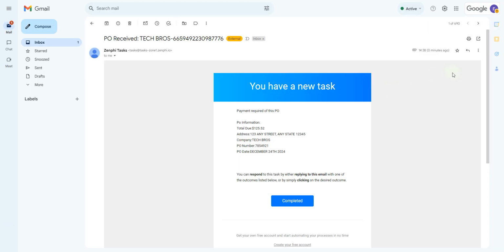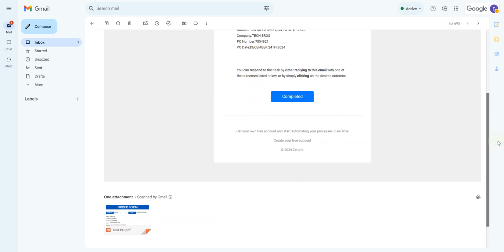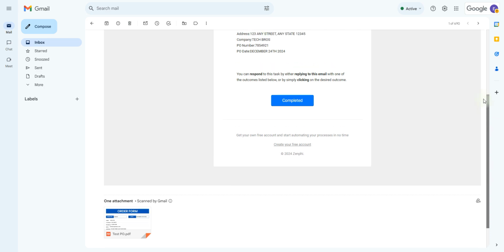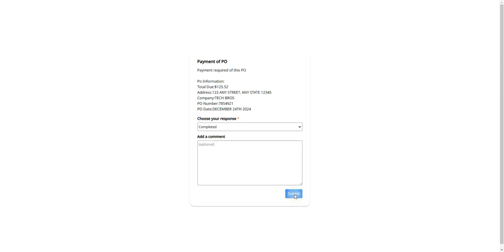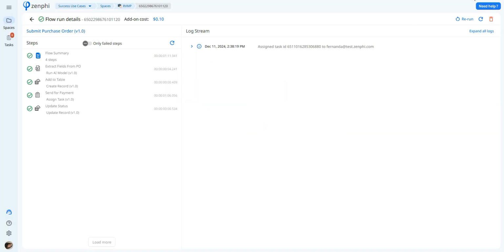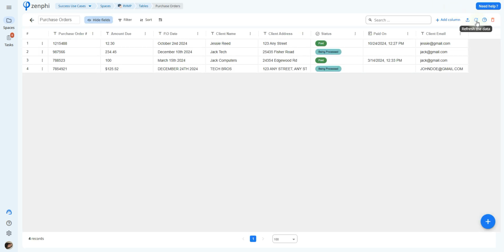This would be the task that the user would receive. As we can see at the bottom, it also has the original document, and then once the payment has been completed, they can click on completed, and then you're going to have to confirm your decision, so click on submit. And if we go back to our flow, we can see that it has updated the status. And now if we refresh our table, we should see that it updated the status as well as the date when it was paid. And there we go.